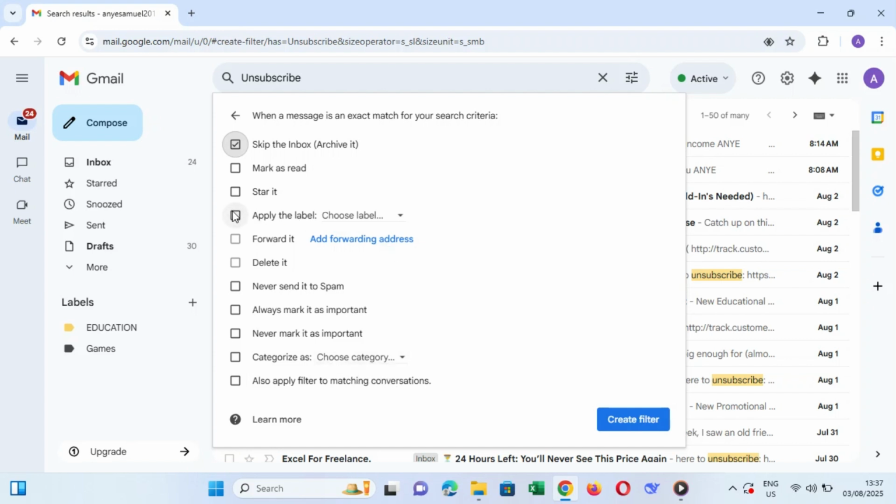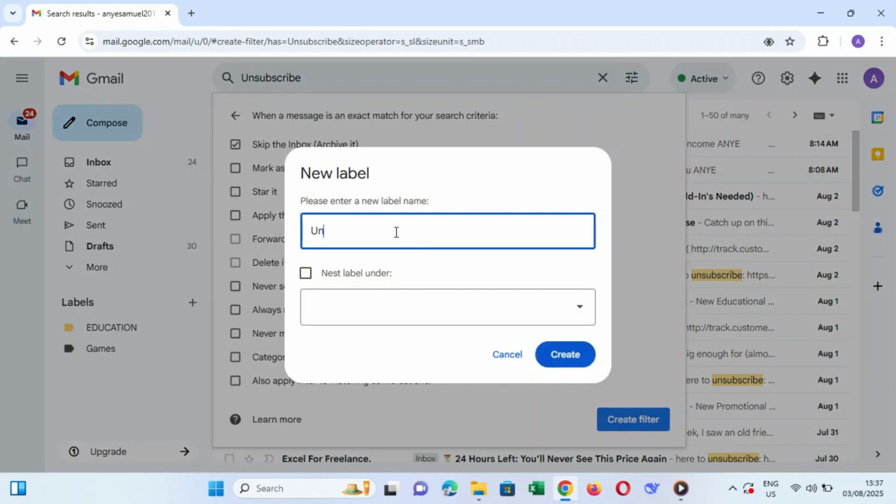Click on Choose Label, then select New Label to create a custom tag. I suggest naming it something like unsubscribe so it's clear these emails are promotional and can be reviewed when you have time. After naming your label, click Create to save it.